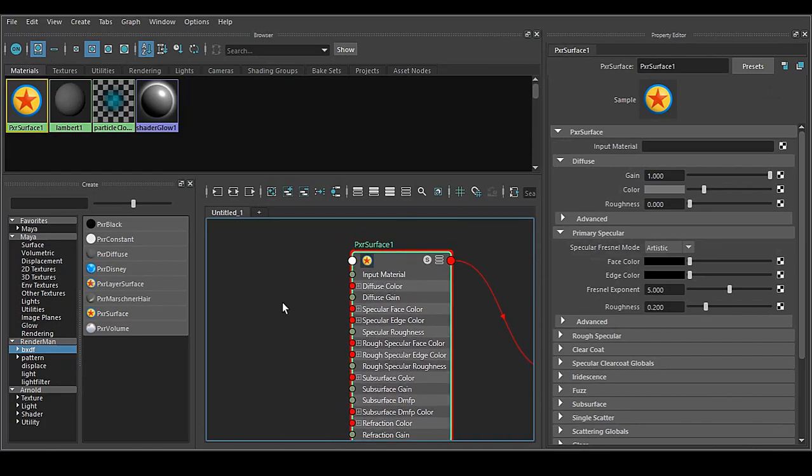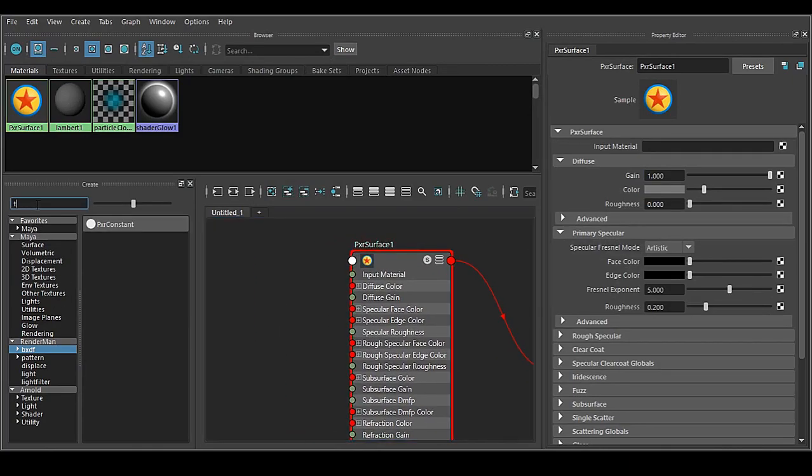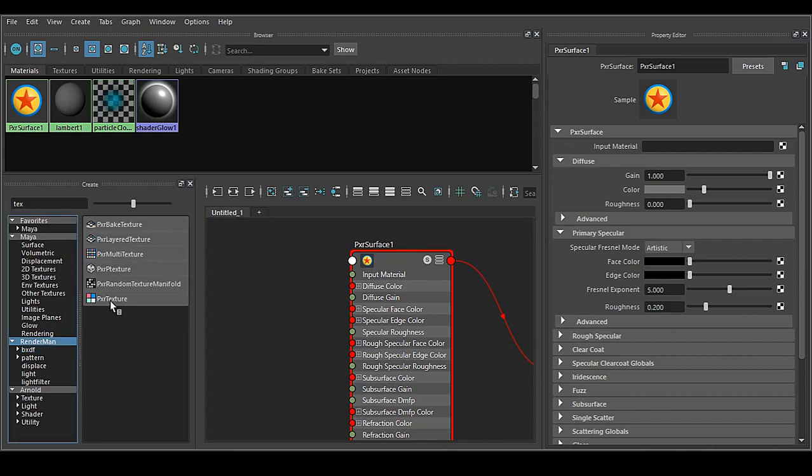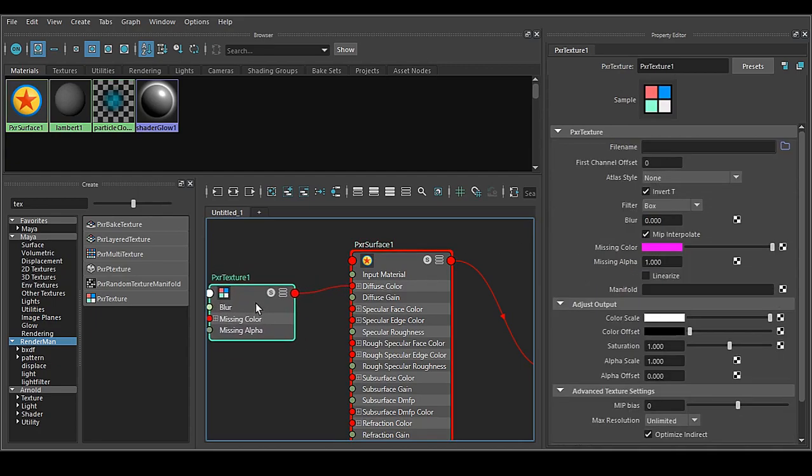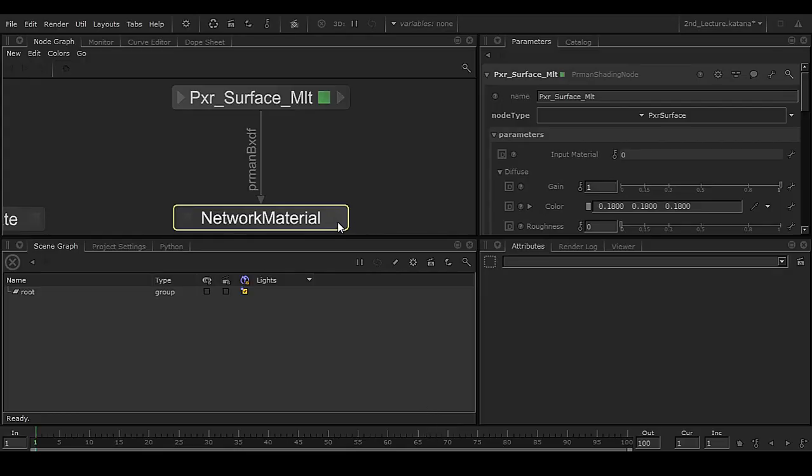Now what I have to do is click here on texture. So go to RenderMan, we have this PxrTexture, and drag and drop this here. The same thing is happening. So you have to have PxrTexture. Where have you got it? You have got this from this list. The same thing you have to do.